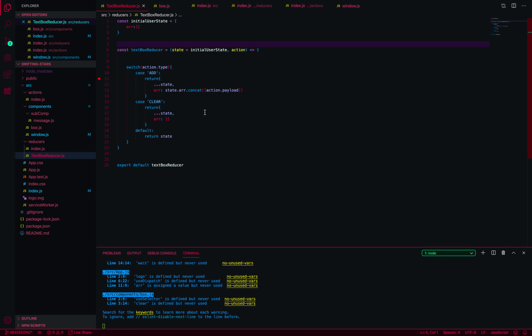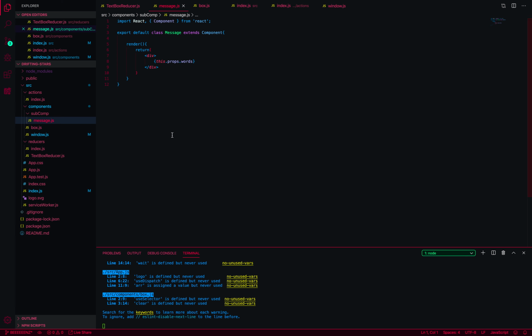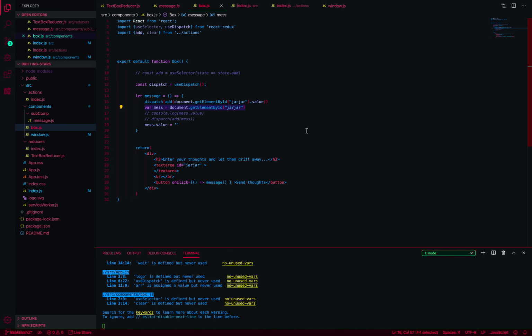The next thing we have is a case clear. We return the state, and we just override the state to say array is just a blank array. And that's all that's really happening here. We can also see in here we have a subcomponent, I like to call it. We have our component of box.